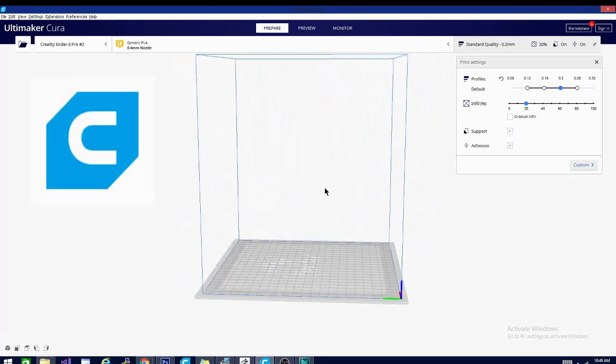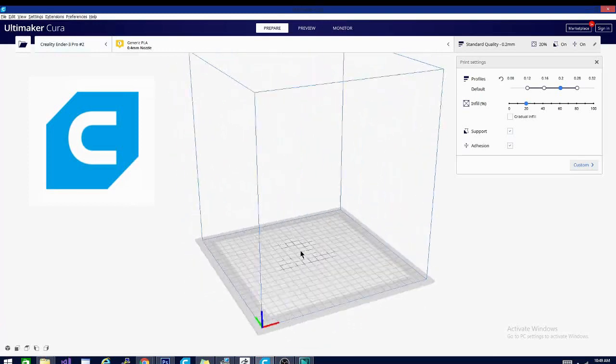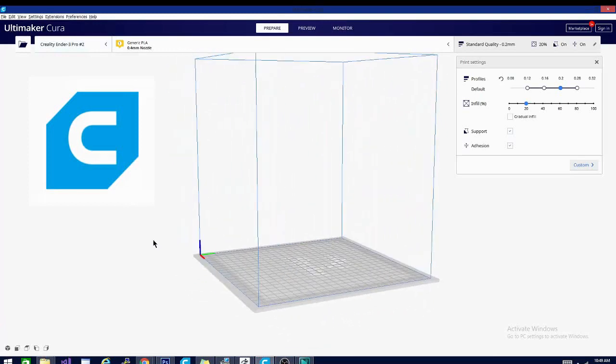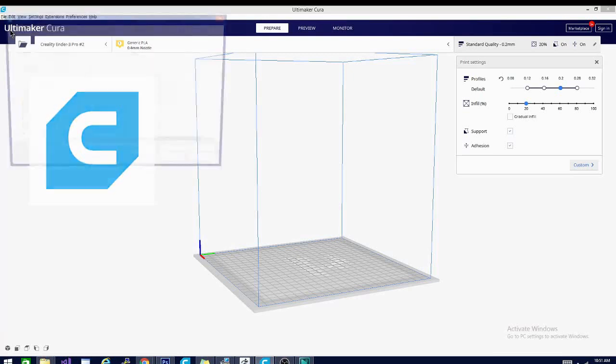Now, Cura is a 3D object slicing application. It's used in conjunction with your 3D printer to make almost anything. But how does it work? Stick around and find out.